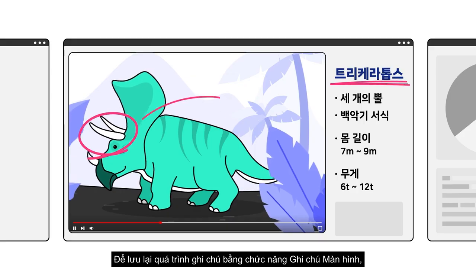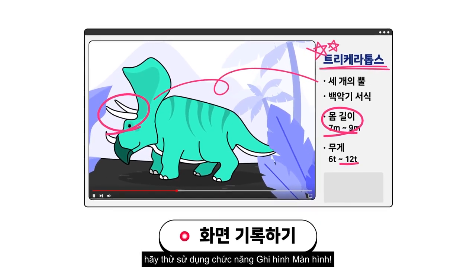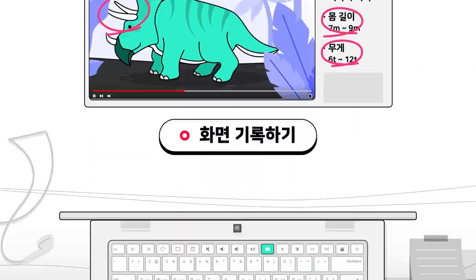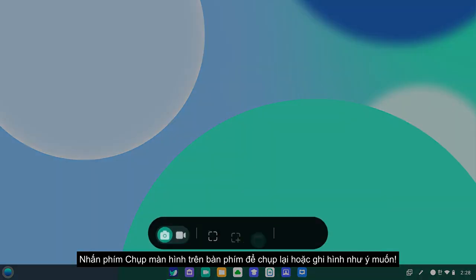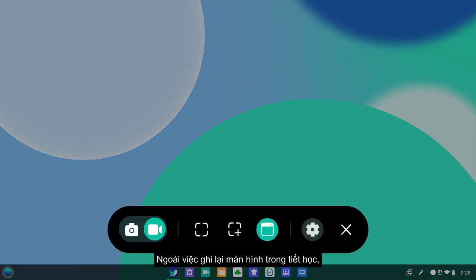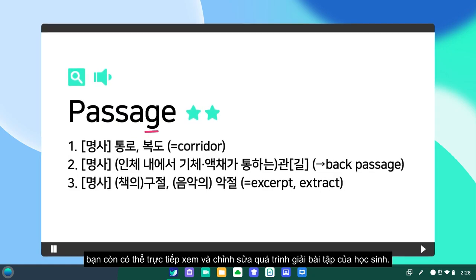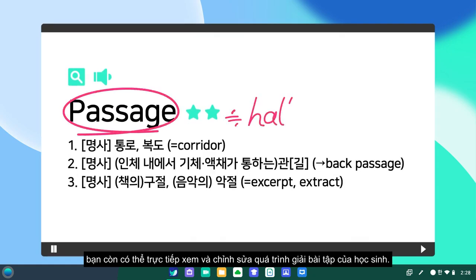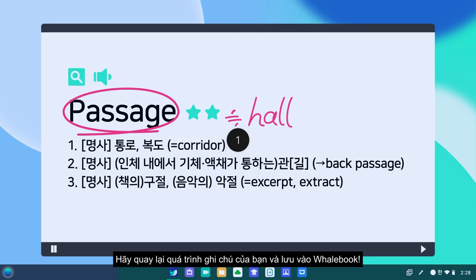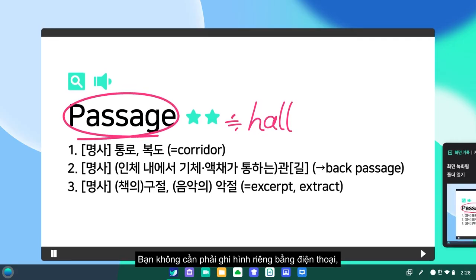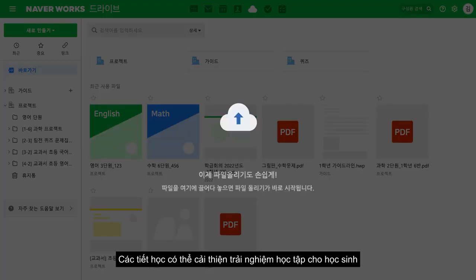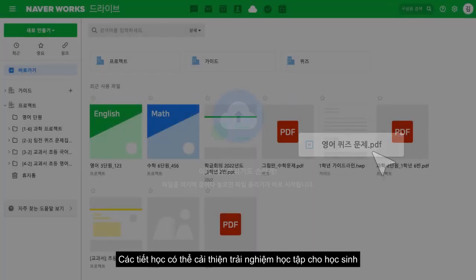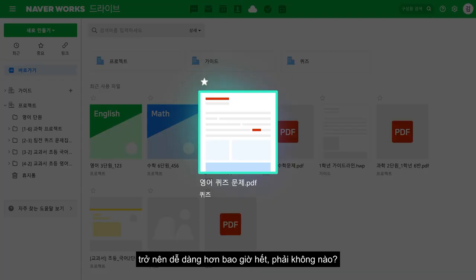To record the process of taking notes with the screen note function, try using the screen recording function. Press the screenshot key on the keyboard to instantly take a screenshot or record the screen. Aside from recording during class, you can directly see and edit the student's problem-solving process. Record your note-taking process and save it in your Whalebook. There's no longer a need to record with your phone. Instead, you can record it with Whalebook and share it on the drive. Classes as well as the learning experience for students will be easier, right?